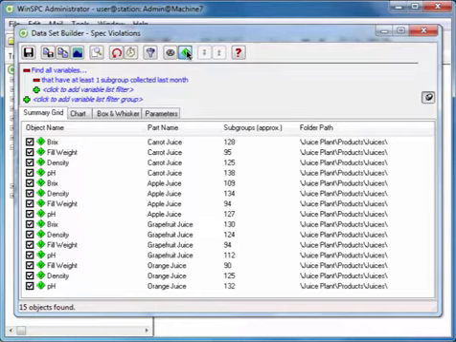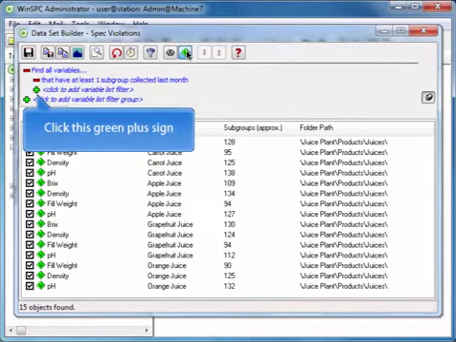Now, let's isolate the particular kind of problem we're after, specification violations. In this example, we'll do this by searching for characteristics that experienced at least 20 spec limit violations. To do this, click this green plus sign to add another search criterion.